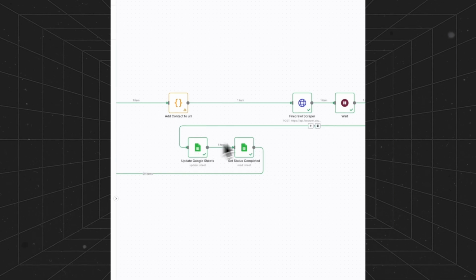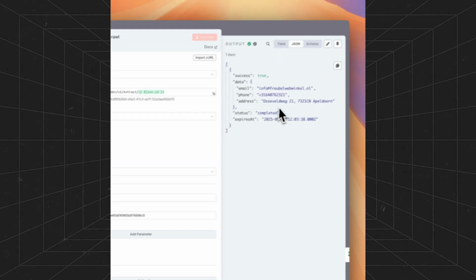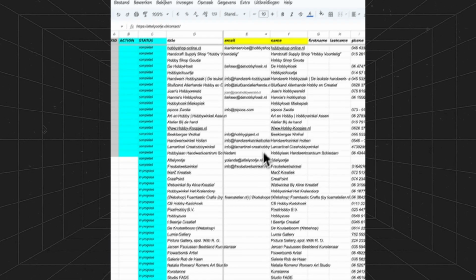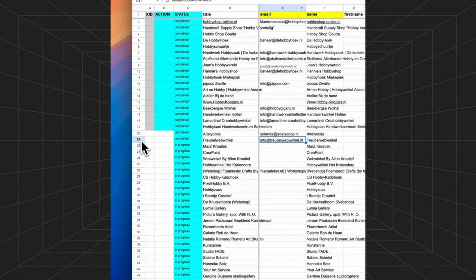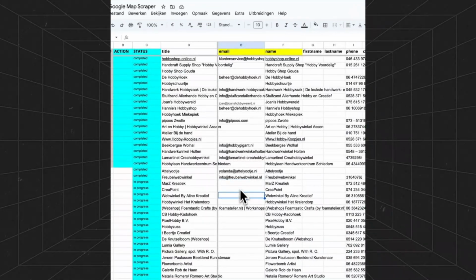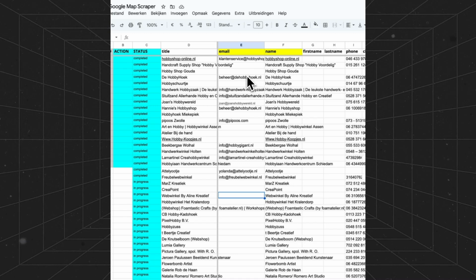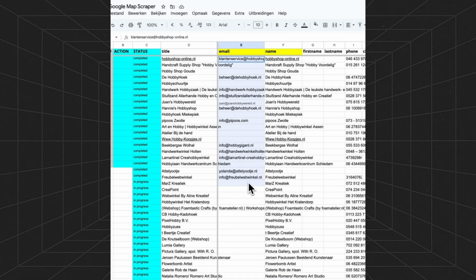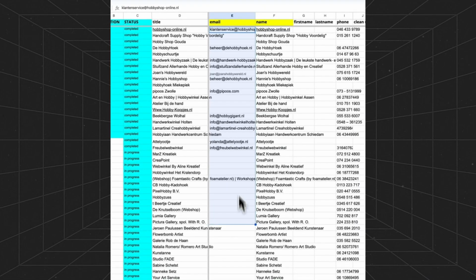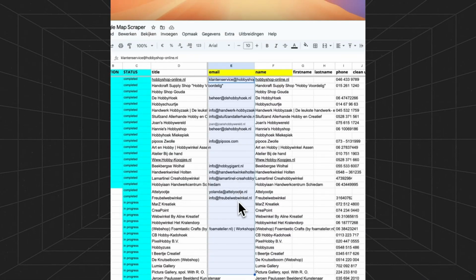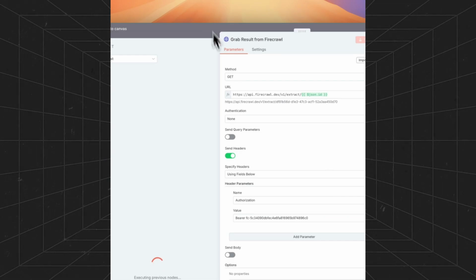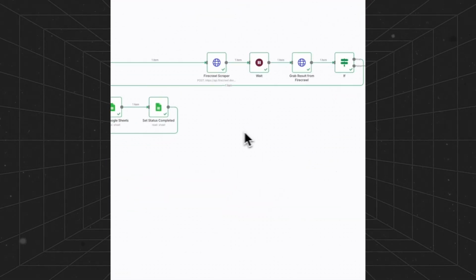Let's see the result. Nice, look, there's an email address found. Let's go to the sheet, and it's updated in the sheet. The next thing you could do is just grab, with a new template that's going to be produced very soon, all these email addresses and start your cold outreach for your e-commerce store or your service.